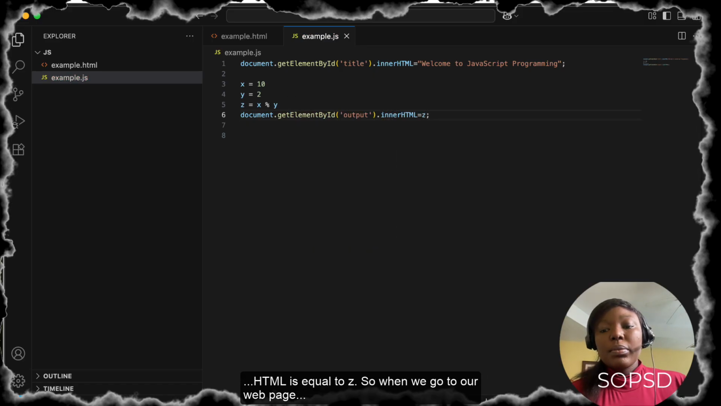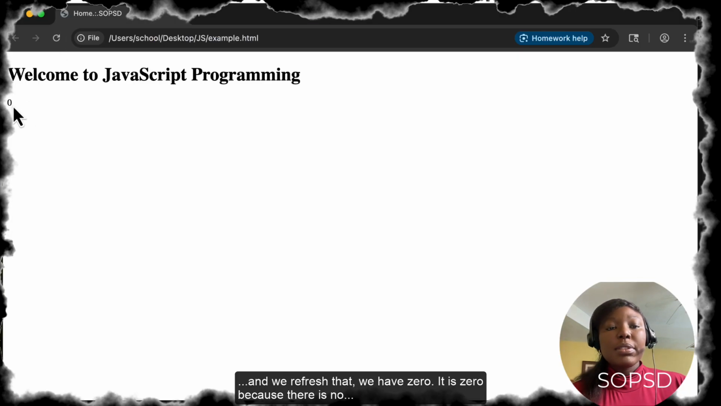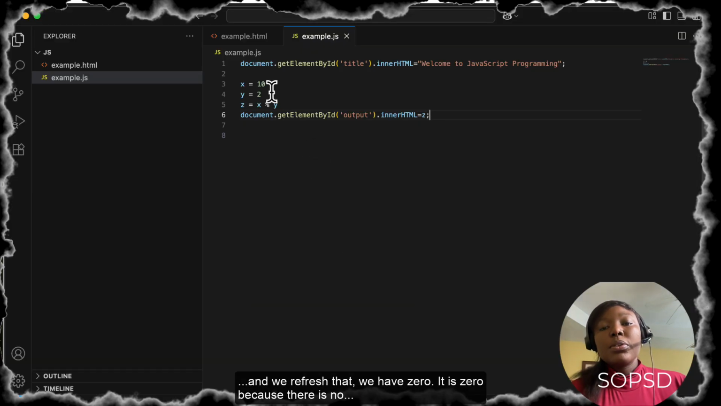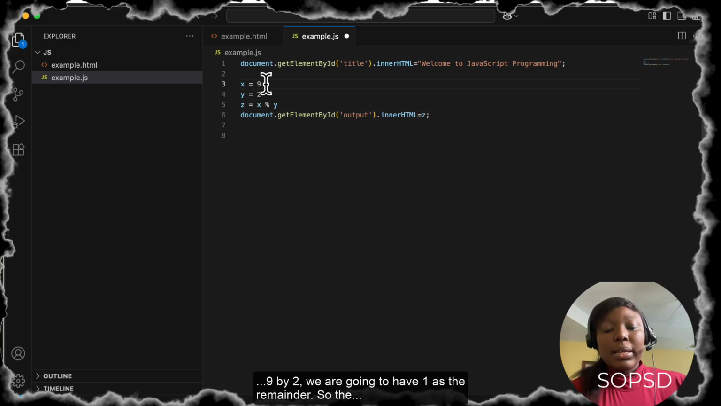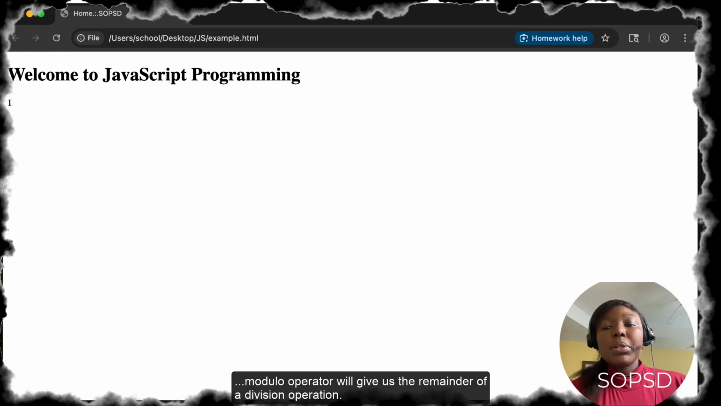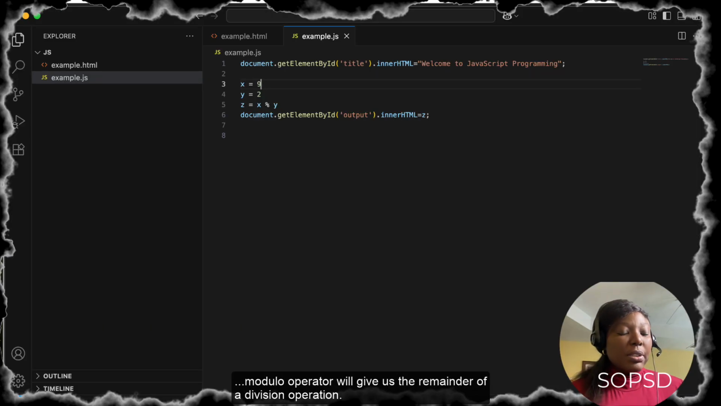Right, so when we go to our web page and we refresh that, we have 0. It is 0 because there's no remainder when you divide 10 by 2. If we assume this were 9, and we divide 9 by 2, we're going to have 1 as the remainder. So the modulo operator will give us the remainder of a division operation.